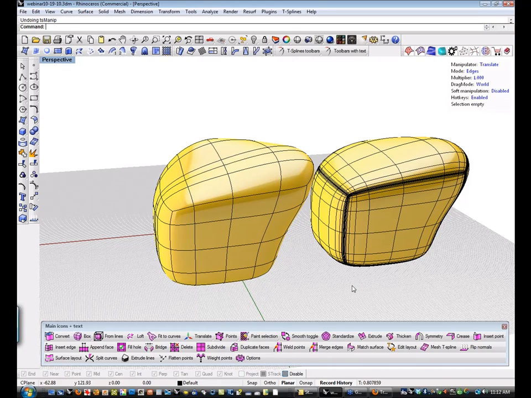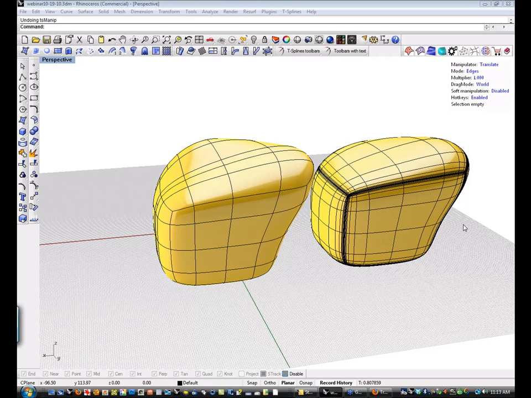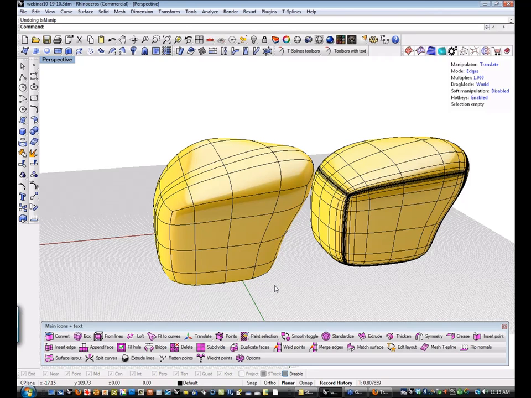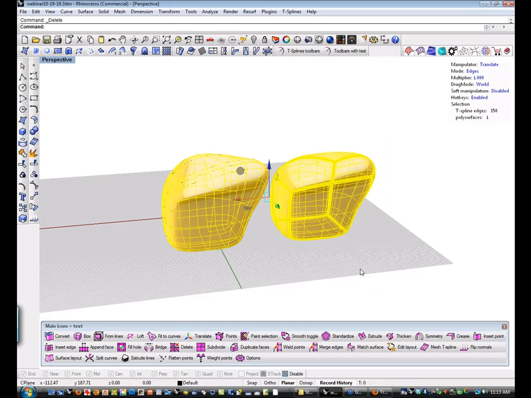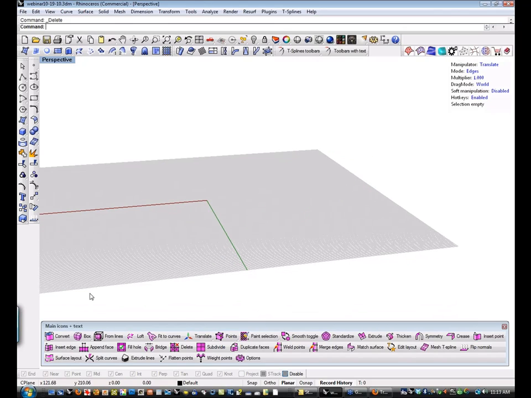Let's see. So it looks like Juan just answered this by typing back, but this is a great question. Is there a way to flow a T-spline surface along a curve? Are you set up to show that, Kyle? You know, I have never done that. Let's learn together. Let's try that.